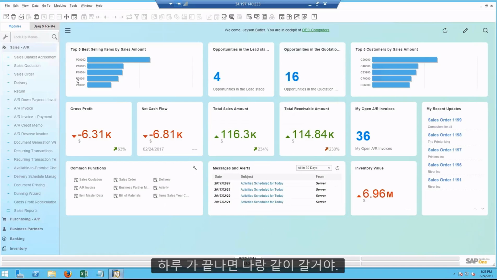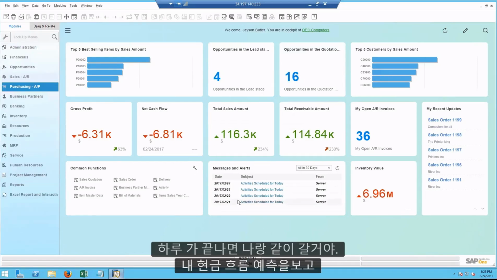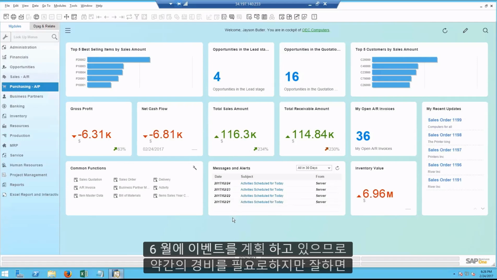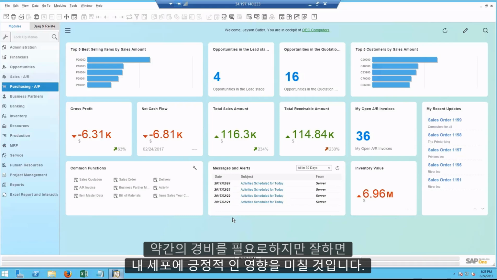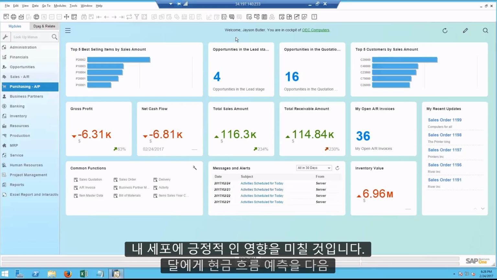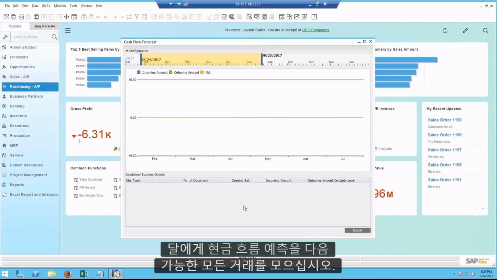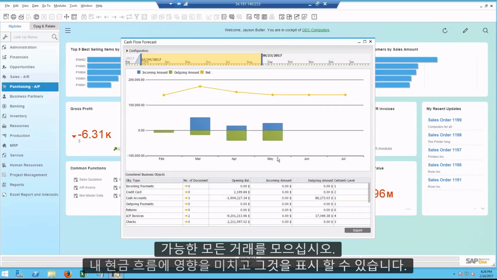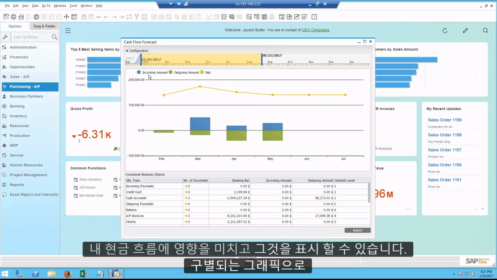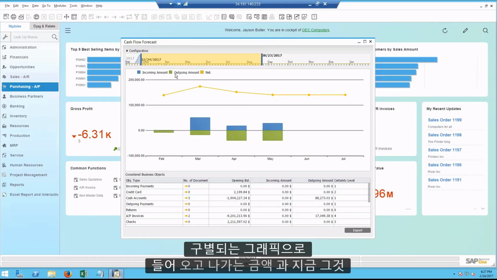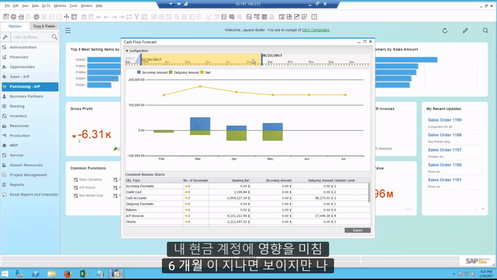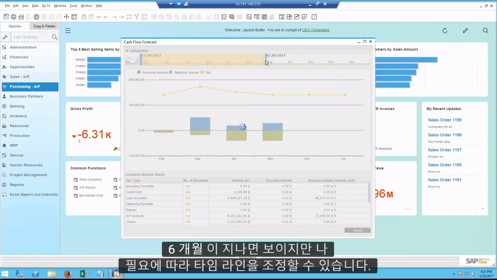It's near the end of the day, and I want to take a look at my cash flow forecast. Since I'm planning an event in June that will involve some expenses, but hopefully will affect my sales positively in the following months. The cash flow forecast gathers all possible transactions that can affect my cash flow and displays it graphically with a distinction between incoming and outgoing amounts and how it affects my net cash account balances. It looks 6 months into the future, but I can adjust the timeline as needed.